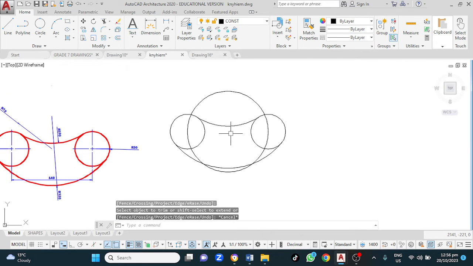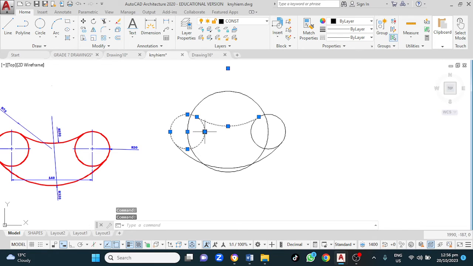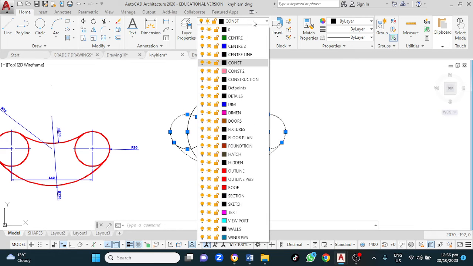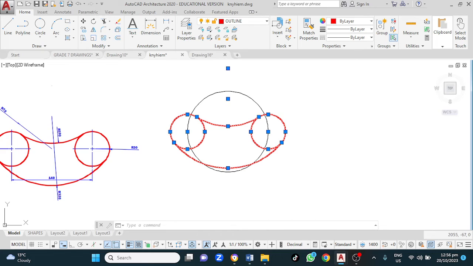My next step is to change this to the outline. And this can be done by clicking on these 2, 3, 4. Then go up to my layers, left click on the drop down, then go down to outline, choose the outline, and you should end up with something looking like this.